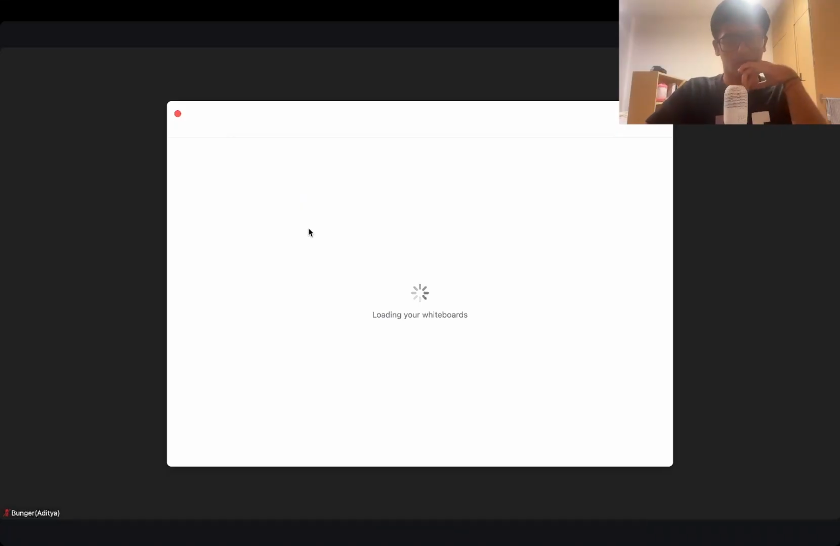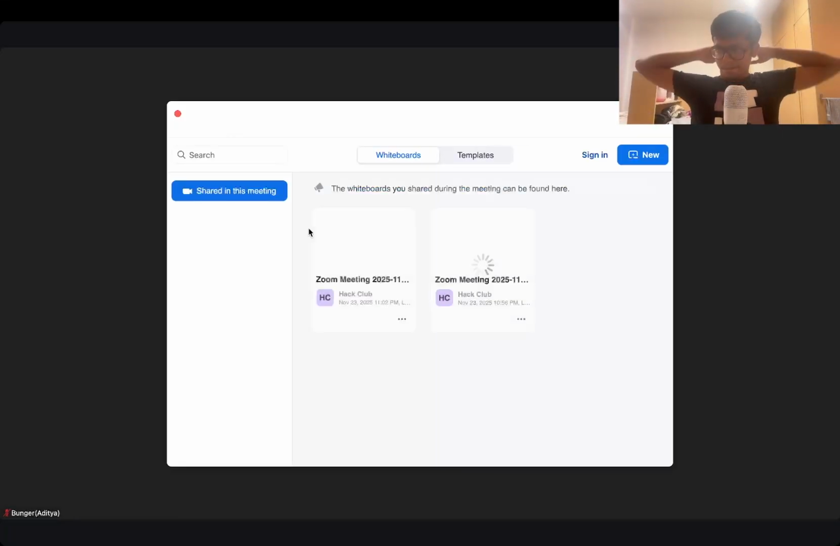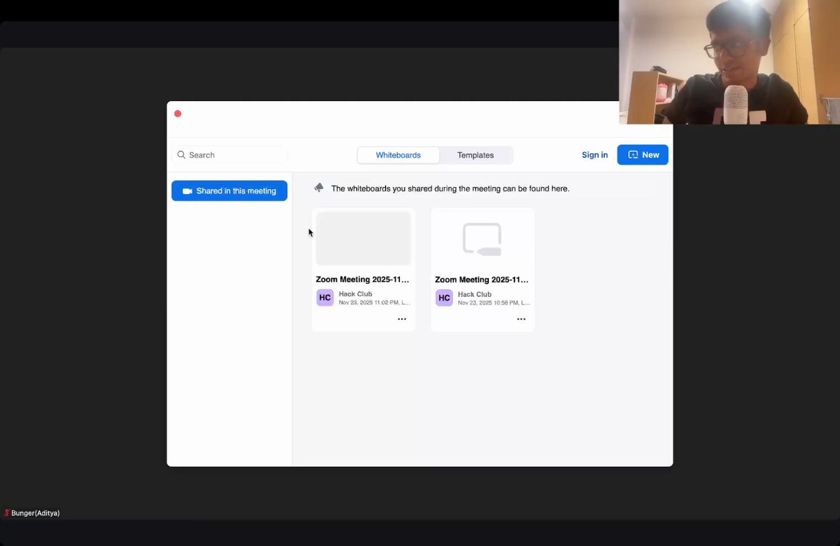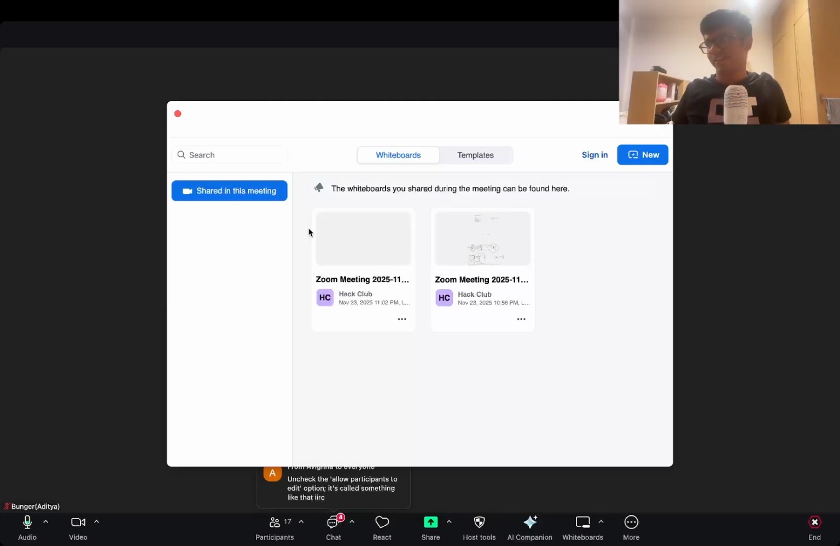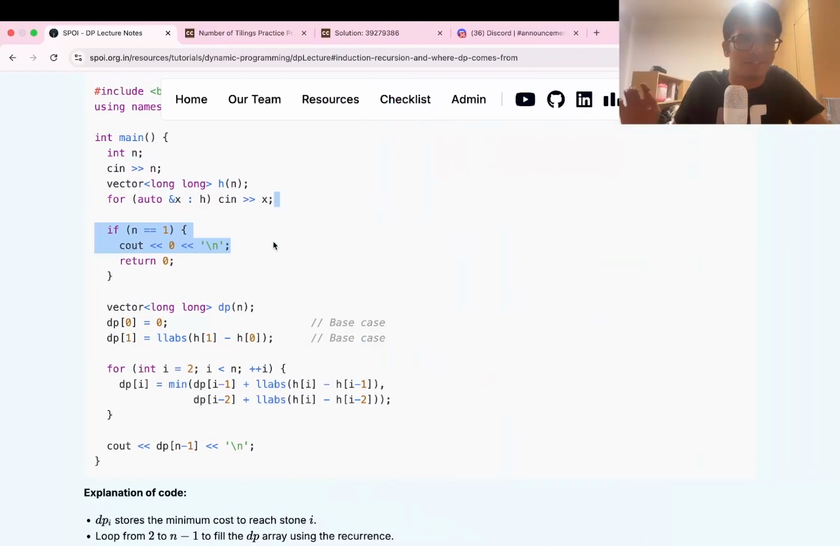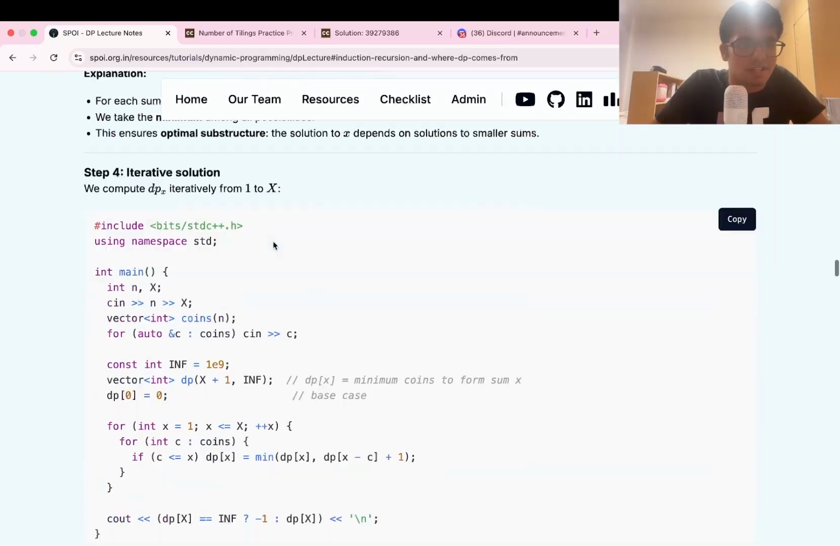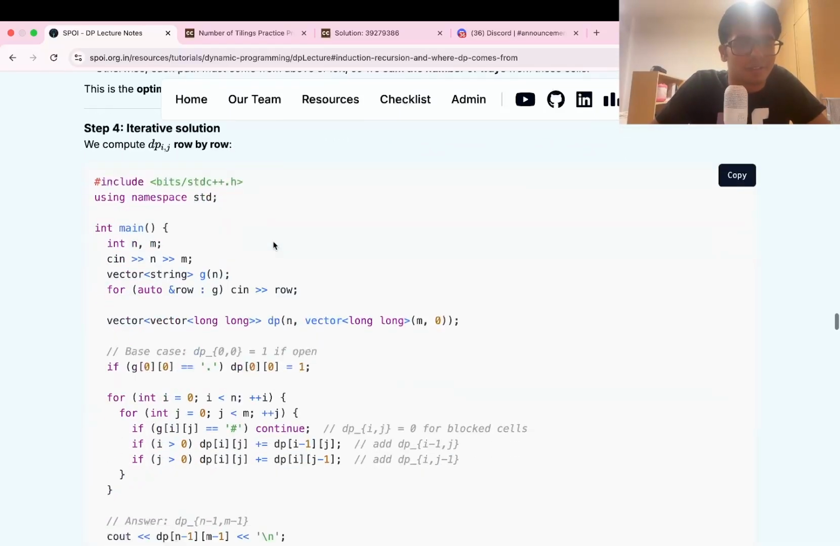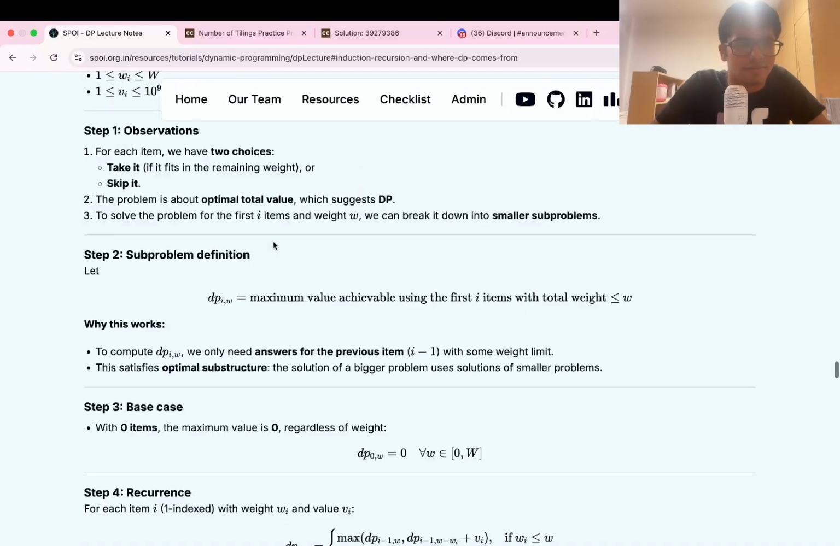So till then, you can think of the next problem. Next problem I'll be doing is, let's go on the coin change problem. Yeah, we can do the coin change problem. Or let me see what problems are there. Oh, we'll do this one. This is nice. The grid one.